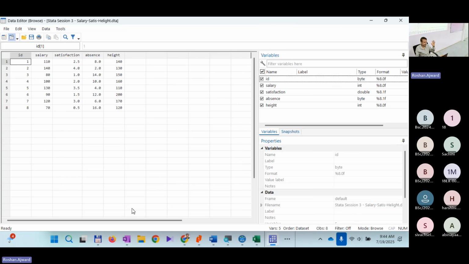But first of all, now let's draw a scatter plot between the salary and the satisfaction. You can see there are two variables, salary and satisfaction. Let's look at the relationship between these two. Shall we do that? For that, please close the data activity.